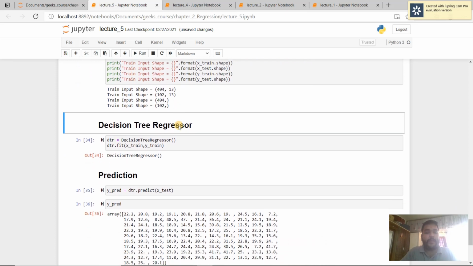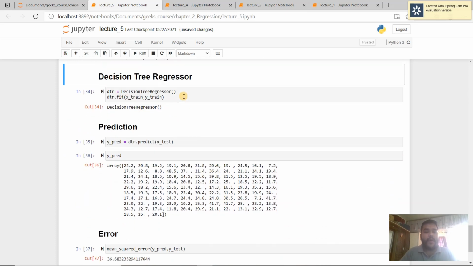And the main part is the decision tree. I already imported from sklearn.tree, so I just put the function DecisionTreeRegressor into DTR. That is my object, and I fit the data. Fitting the data means we fit our model on X_train and y_train.